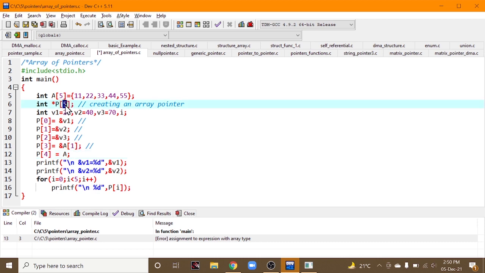And this is the last step where we are doing p of 4. Since our size of the pointer array is 5, we have taken 0, 1, 2, 3, 4, and for this we are assigning a value to this pointer. Simply we are assigning a. And we are printing the v1 and v2 addresses just to know what those addresses are.